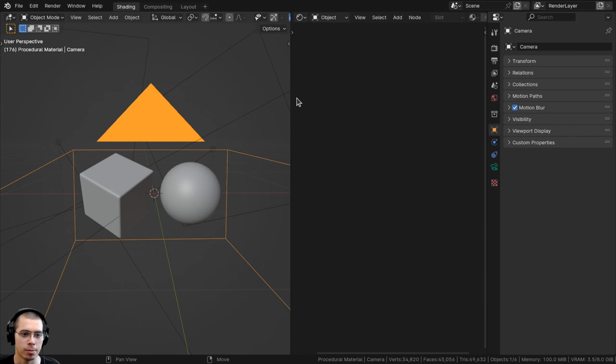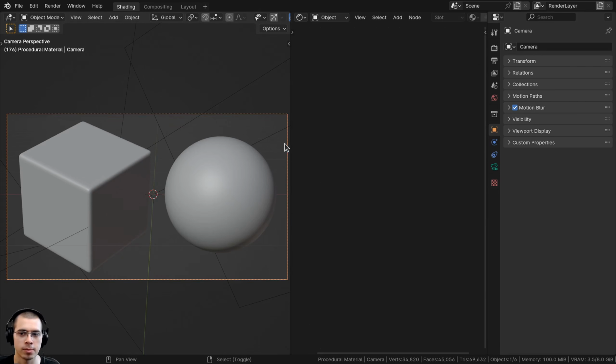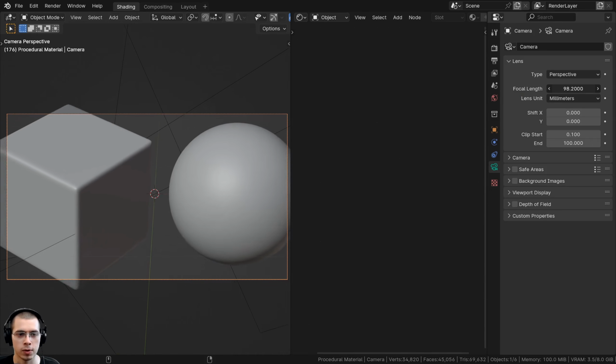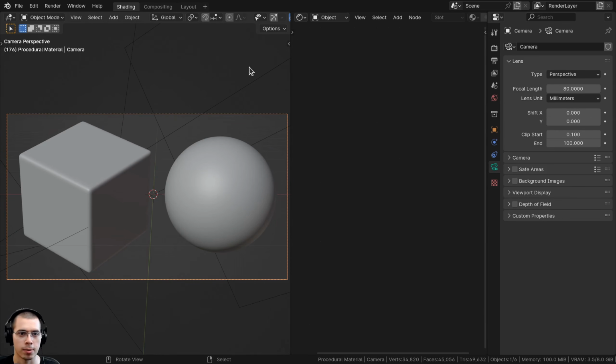Then I also added a camera, and I just pointed the camera at the objects. And if you select the camera and go to the object data properties of the camera, I turned the focal length up to 80 just to kind of zoom the camera in a little bit.